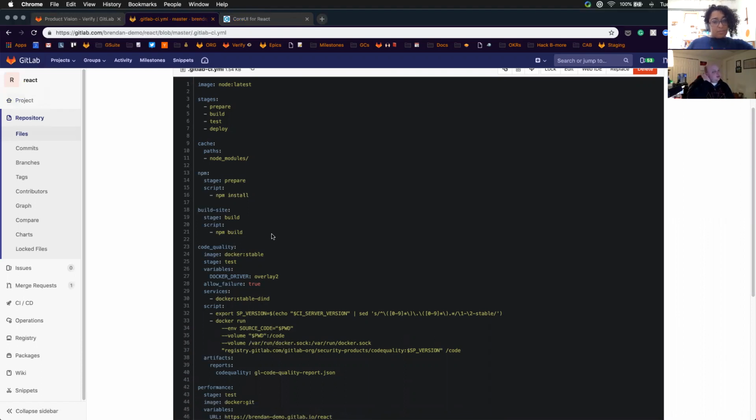So the stages are run in serial, right? First here we see the stages defined as prepare, build, test, deploy. So those stages are going to run serially like that. But then if there are multiple jobs within a given stage, those run in parallel, right? So here we can see the prepare stage is going to run this one job called npm. It's going to run npm install. The build site job is going to run during the build stage and run npm build.